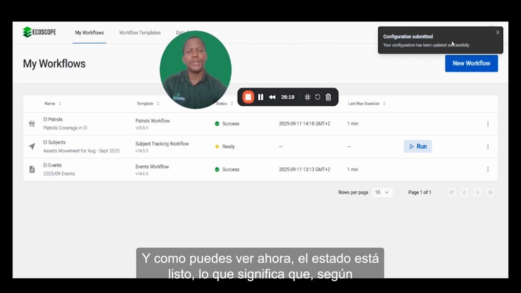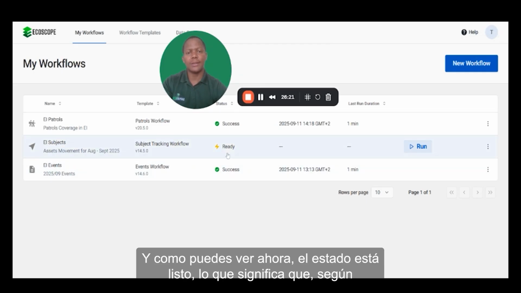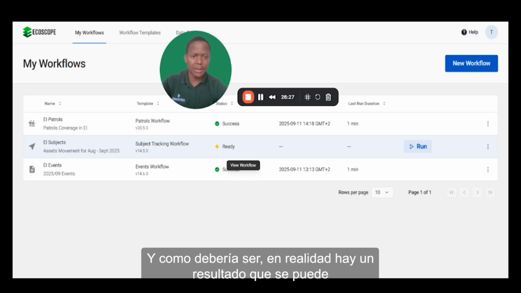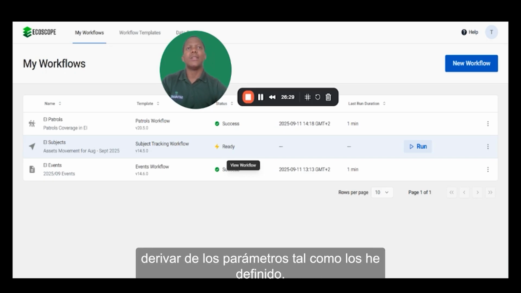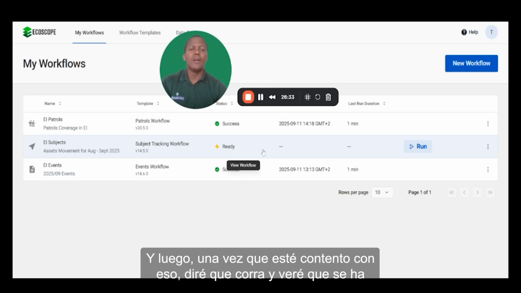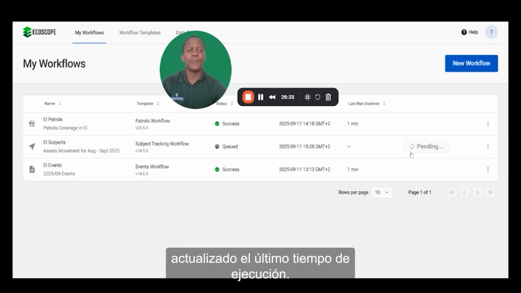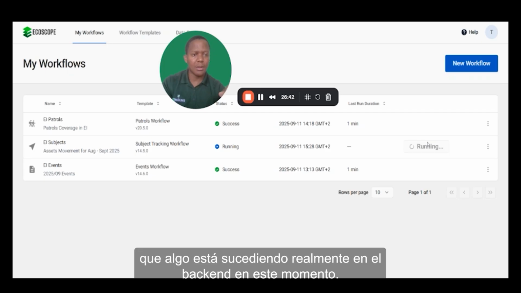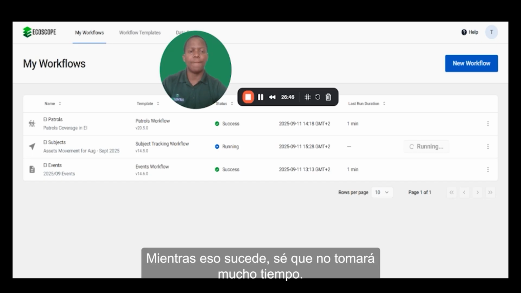And as you can see now, status is ready, which means that according to how I've set up the workflow, everything is correct and is as it should be. There's actually a result that can be derived from the parameters as I've defined them. And then once I'm happy with that, I'll say run. And I will see that last run time has been updated. And then I have a little spinning wheel showing me that something is actually happening in the back end, right? Now, while that's happening, I know it won't take long.